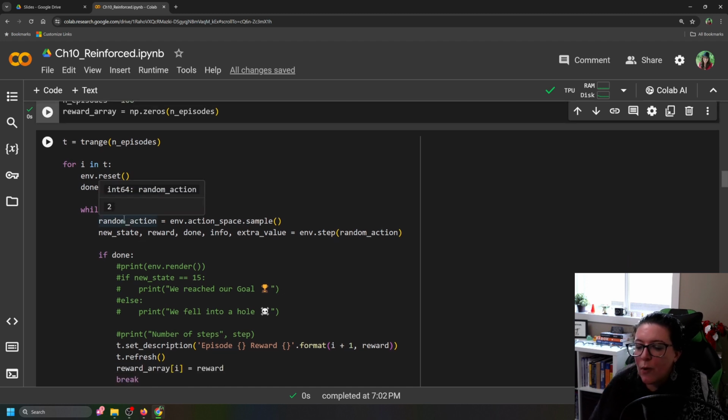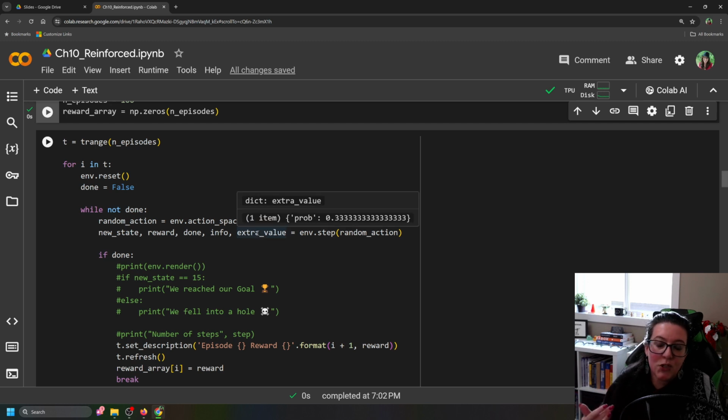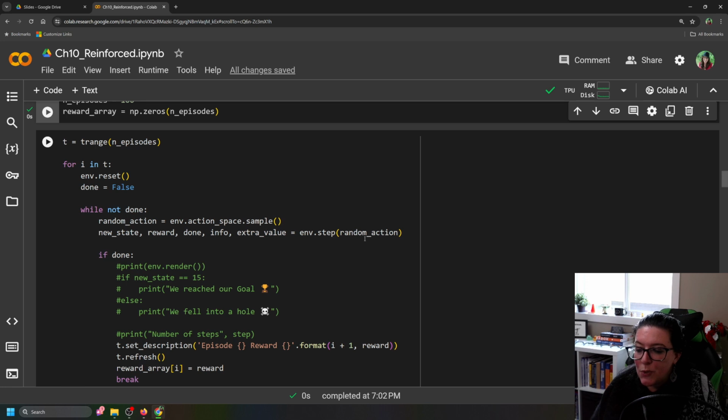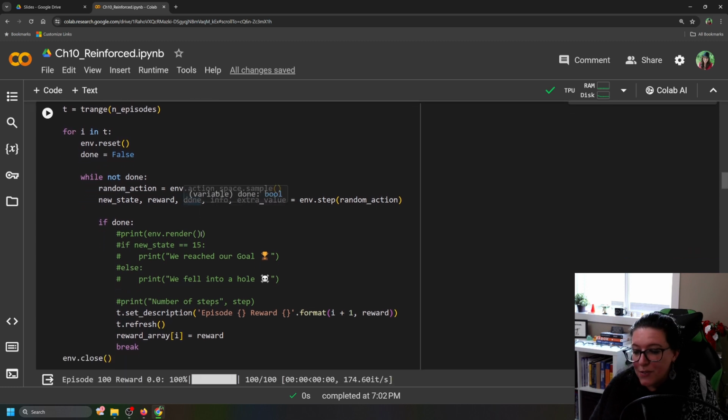Okay, so we're going to have a random action based on the action space, right? So that random action is that we can go up, down, left, or right. That is going to put us in a new space, and that space is going to be the new state, and we'll have a reward that is attached to it. And it could be that that particular state is a hole, in which case we're done. If it's not a hole, then done equals false.